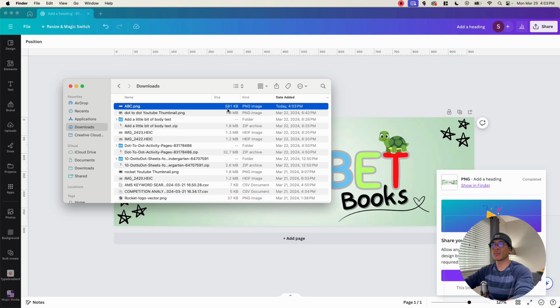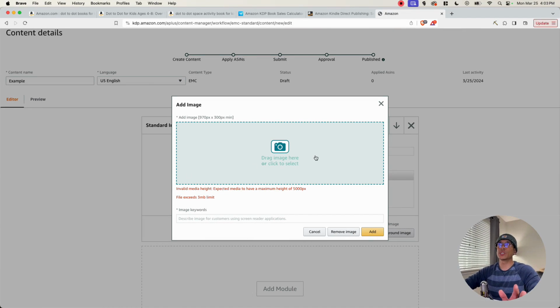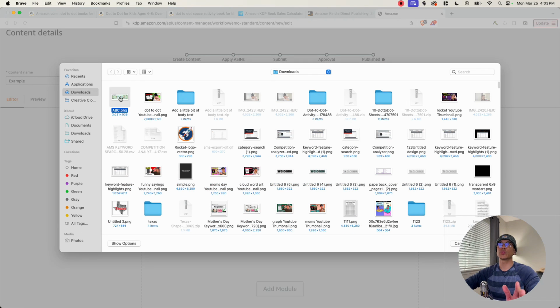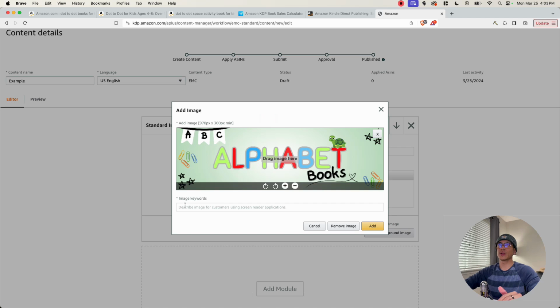So now let's go back to Amazon, and then we can either drag our image into here or we can just select it. So I'm going to go ahead and select the image, which is right here, and there it is. And now the next part is it's asking for image keywords. Now, I don't believe that these keywords are indexed, but this will help customers that are using screen reader applications. So go ahead and use the keywords that describe this image.